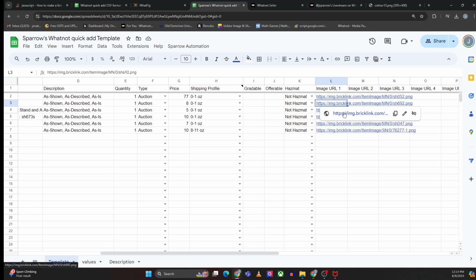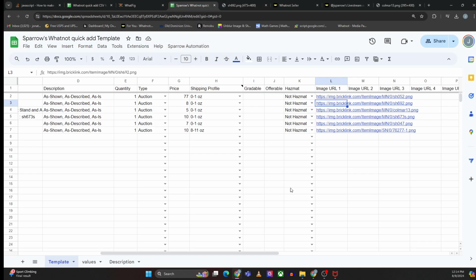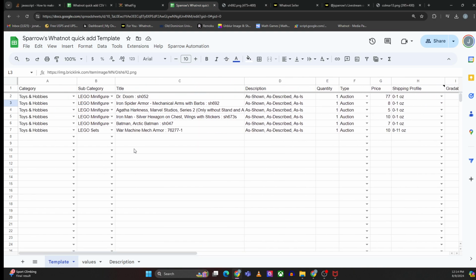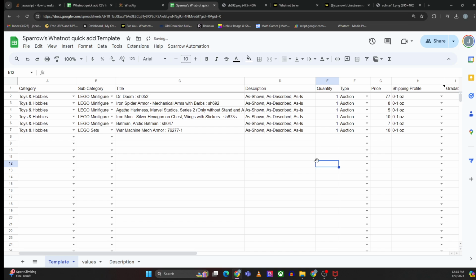And this is what I was talking about. This actually takes the image from Bricklink and it's going to upload it to your auction for you. And it's filled in category, subcategory, title. By default, I left everything as quantity of 1, minifigures are 0 to 1, and then the sets are 8 to 11 ounces. You might need to adjust it if the set's smaller or bigger than that, but it gives you at least some kind of starting point.